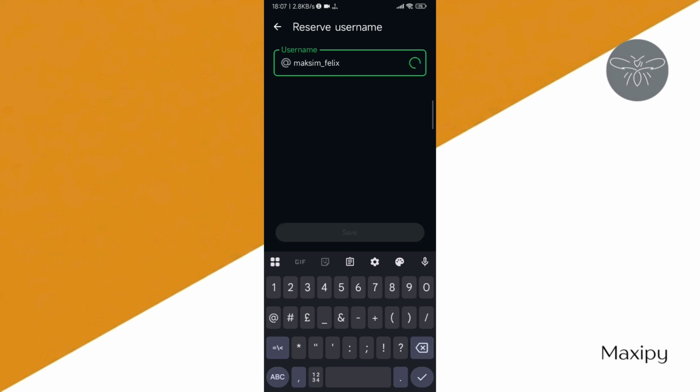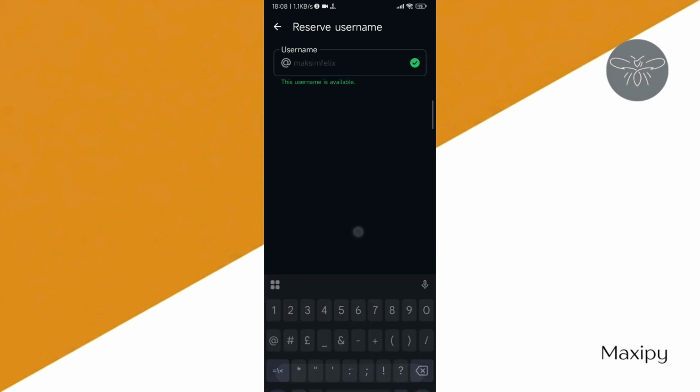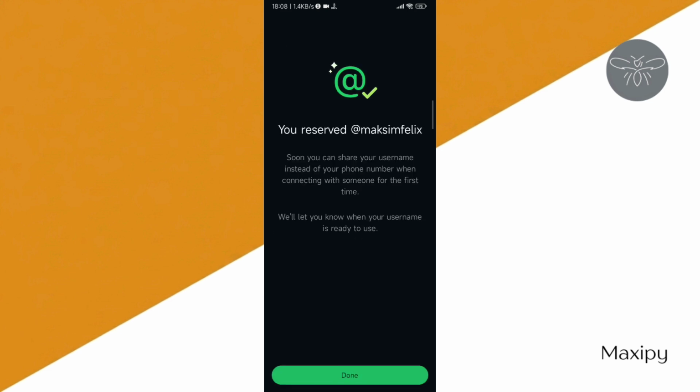However, for me, I like being plain with my usernames. So I'll go with Maxim Felix, and then you need to tap on the save button. And that's it. I have reserved username Maxim Felix.